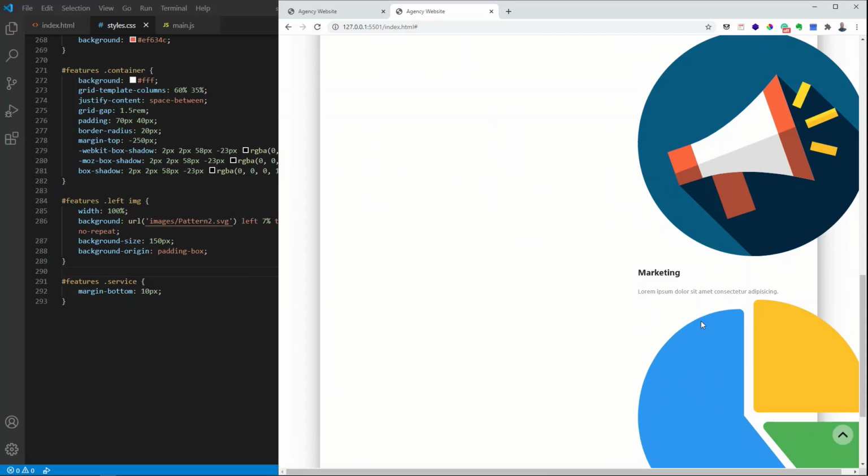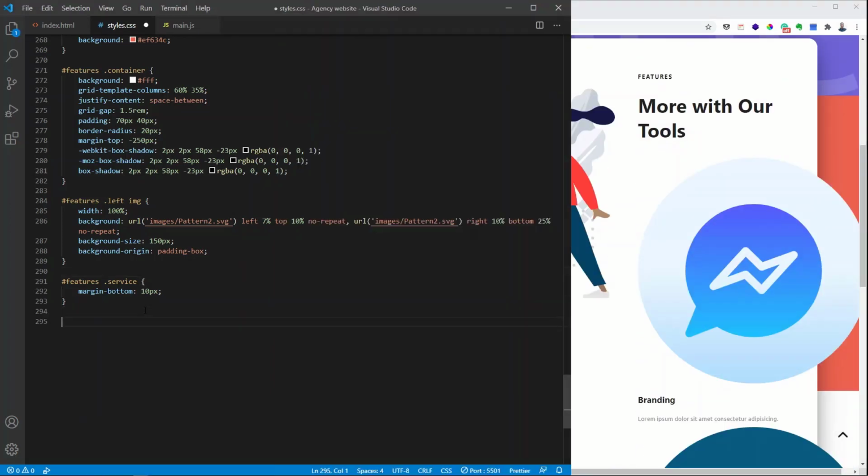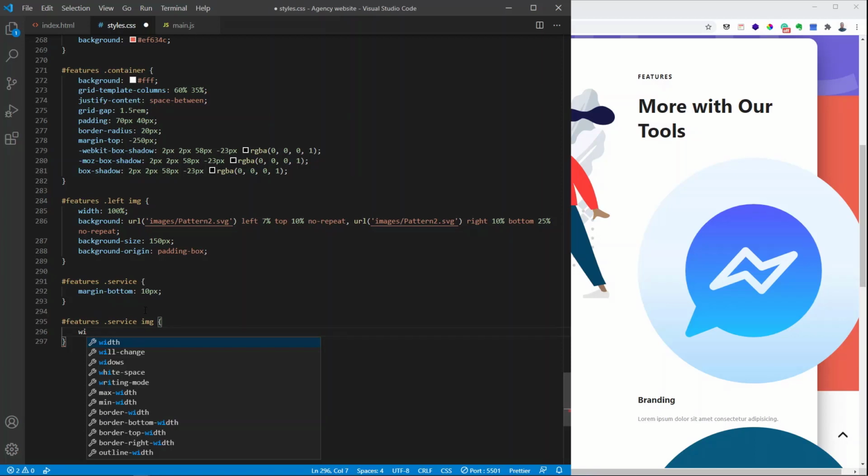First of all, I want to start this image so we'll be able to see what we're doing. So let me go to the image: features, service, service image. I want the width to be 40 pixels.